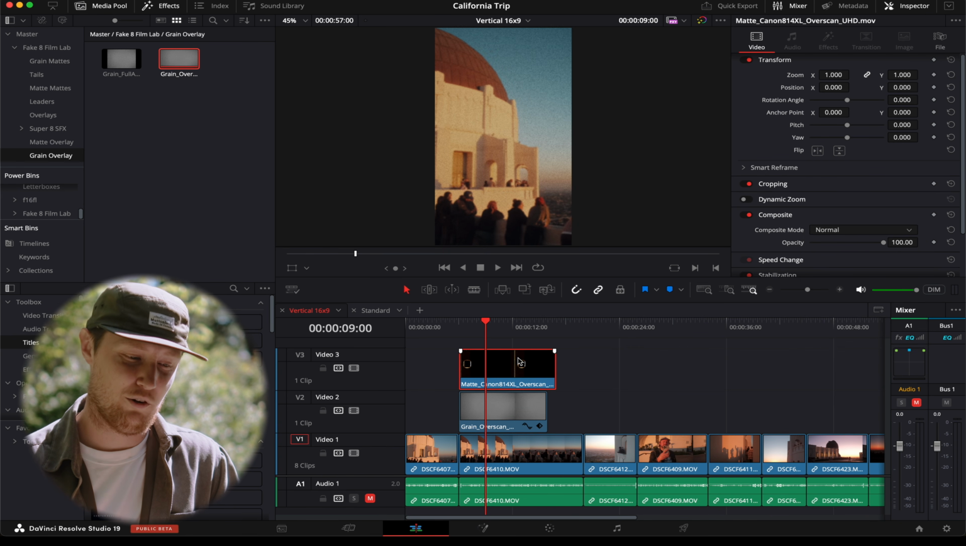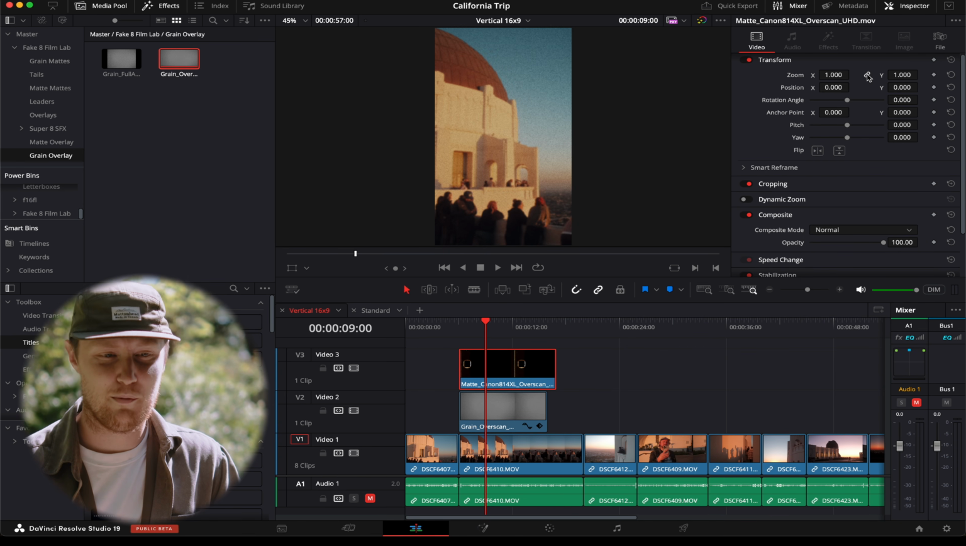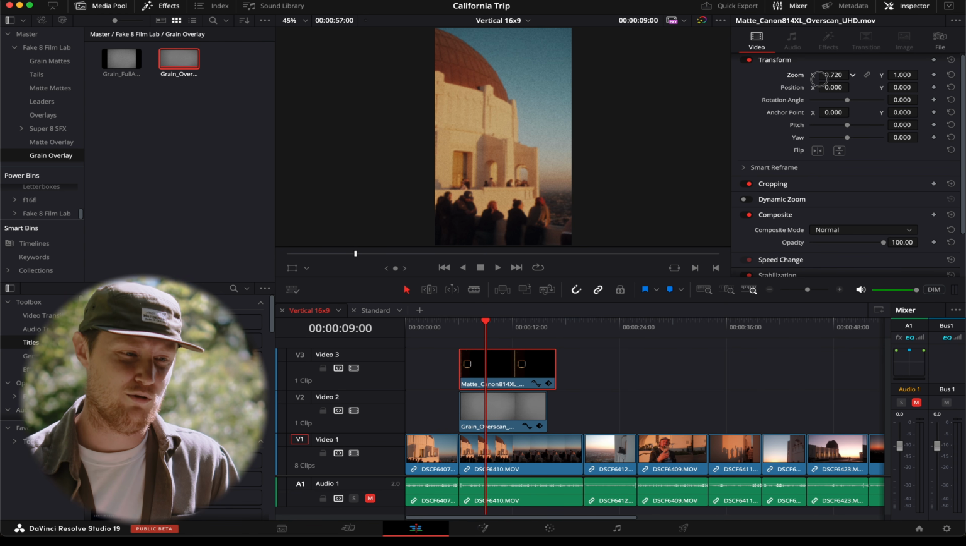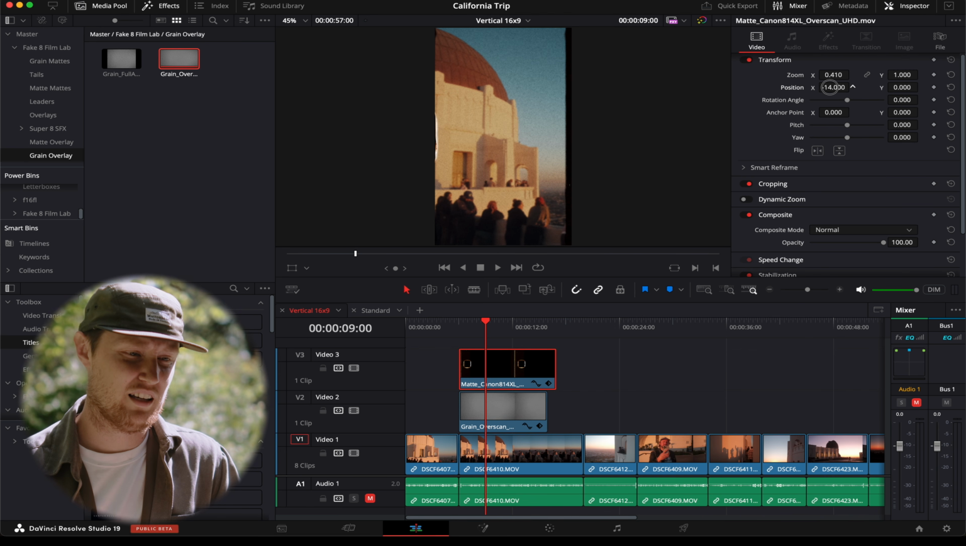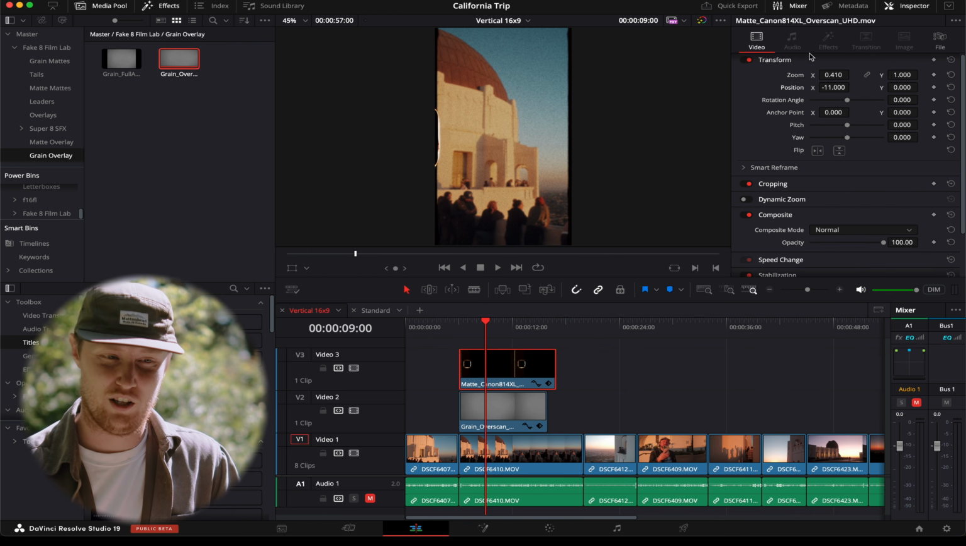I'm going to set my grain to overlay. And now the real trick here for vertical is simply unlink your zoom on your transform tab, and then start to decrease the amount of zoom until you see your perforation. And then you slide it over a little bit in case you want this border edge there, and there we go. If you want to save those settings right there, you'd end up pretty close.